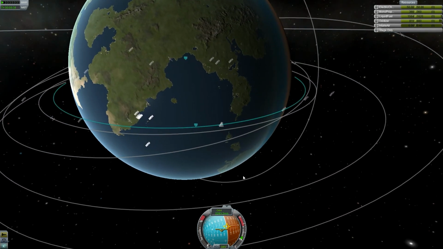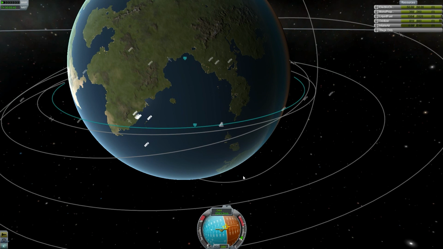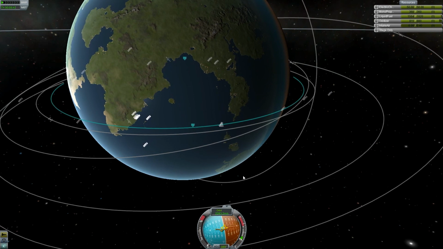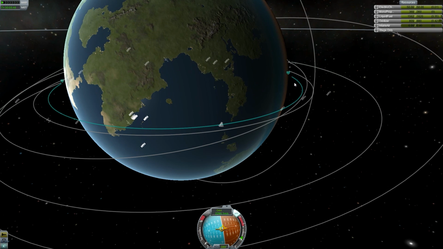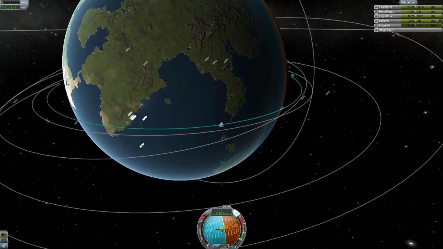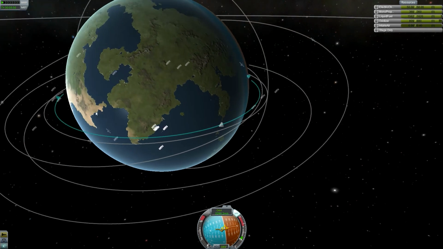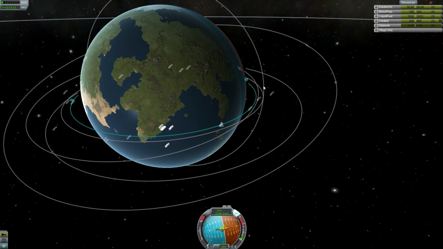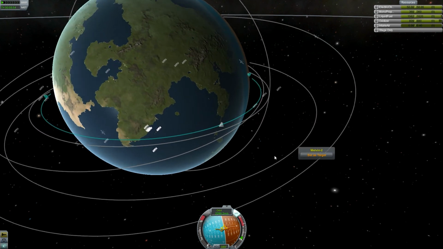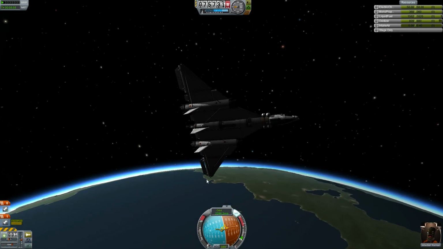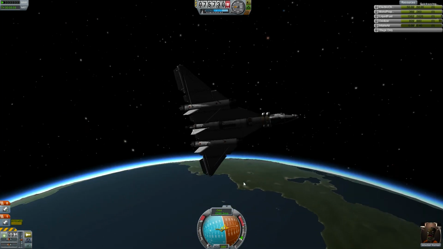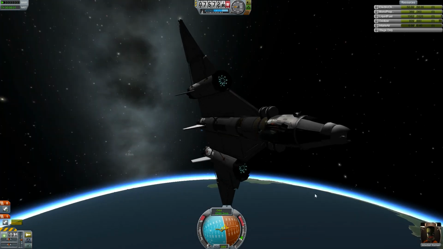But for security I'm just gonna burn a bit more. Not happy with it being that low. 75 is absolute minimum. There we go. So what's the apoapsis now? 76 and 75.5. Okay, that's perfect. Really good. Okay, turn off ASAS, quick save, and we've got this thing into orbit.